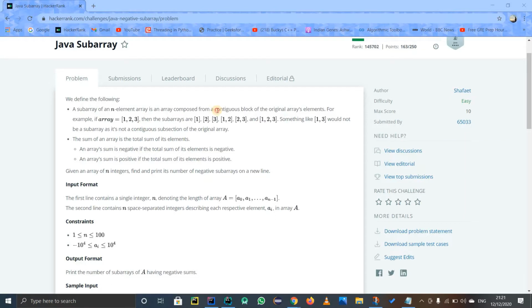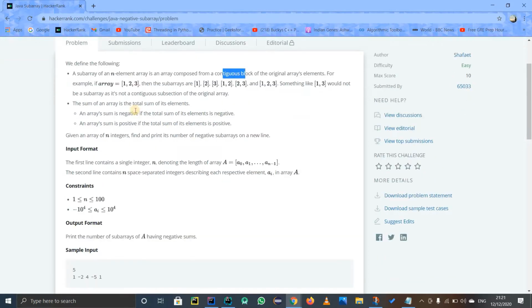A subarray is nothing but a contiguous block of the original array's elements. The word contiguous is really important over here. Contiguous means one after the other. Suppose this is our array: 1, 2, 3. The subarray elements can be likewise. But 1 and 3 cannot be a subarray because they are obviously not contiguous, as they have told us in the definition, right? So this is a subarray. It is kind of like substrings only, but here these are arrays.